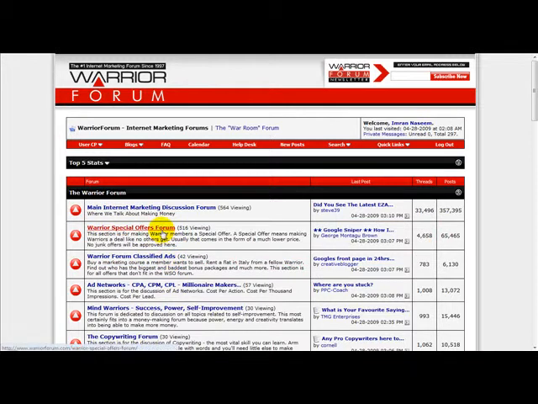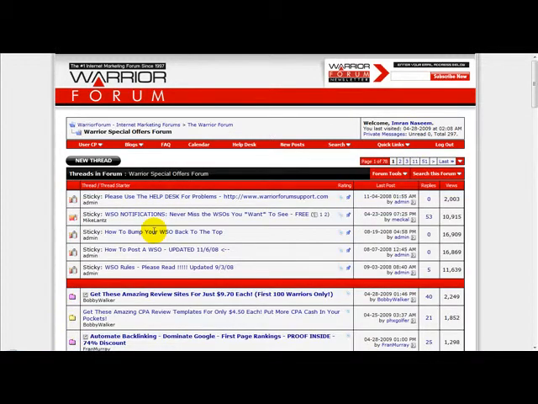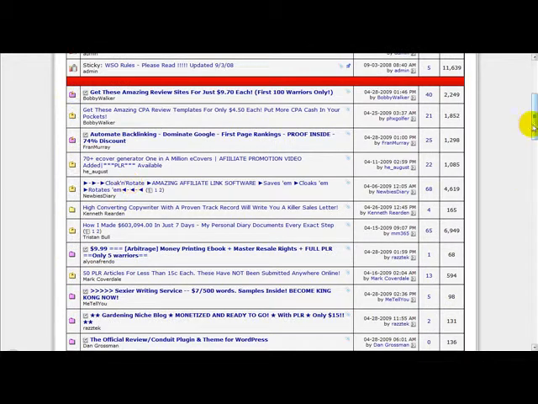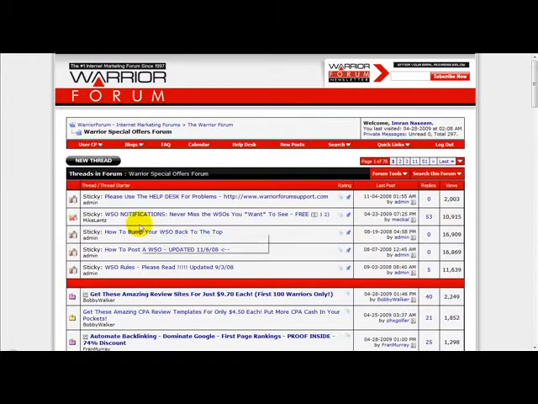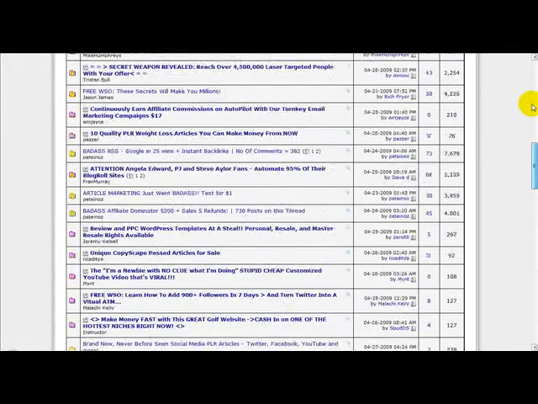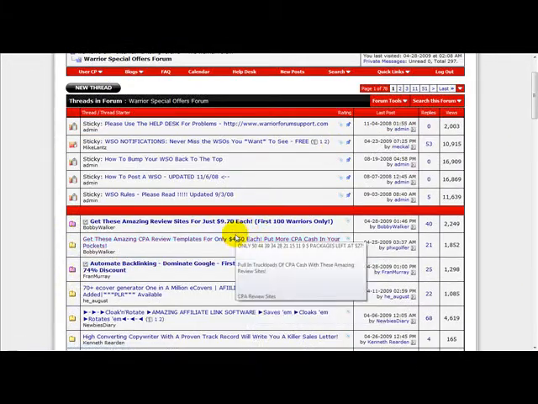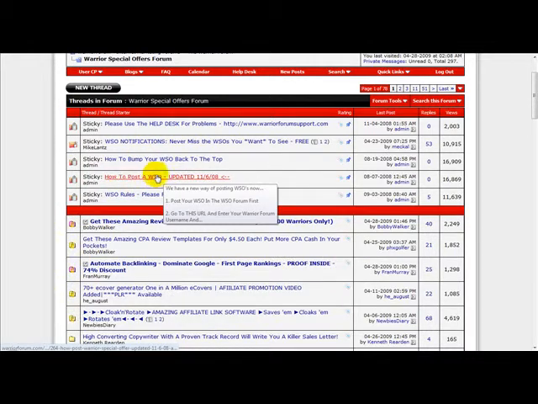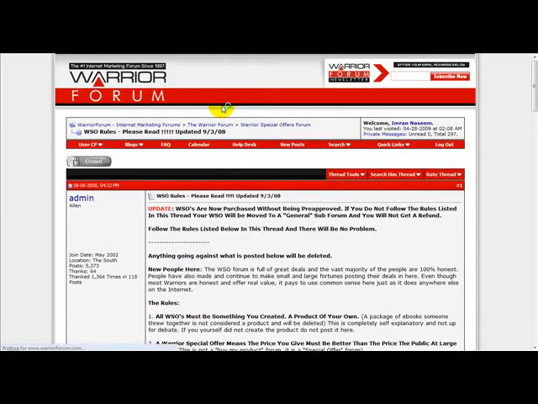Now, okay, let's just click on the Warrior Special Offer. As you can see right now, the Warrior Special Offer is filled with unique special offers on the marketplace, and the cost of posting here is $20. There's a section on here which says how to post a WSO, but before I go into that, I want to take you to the rules of the WSO section.